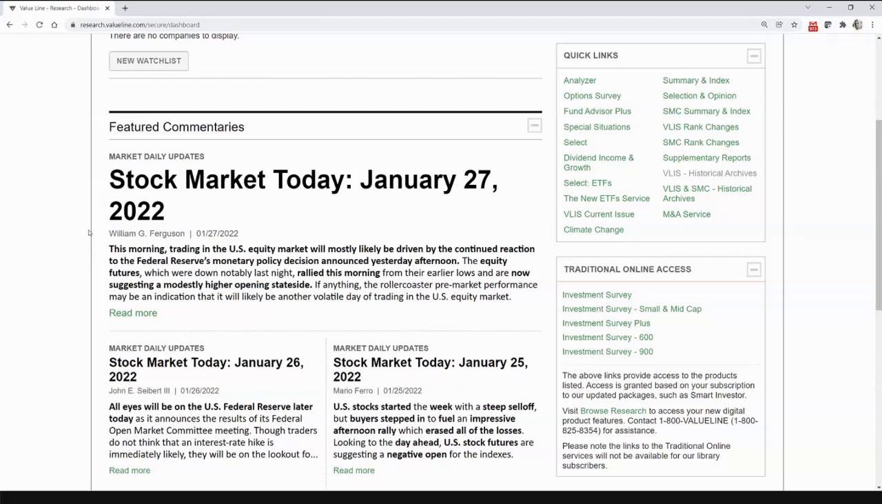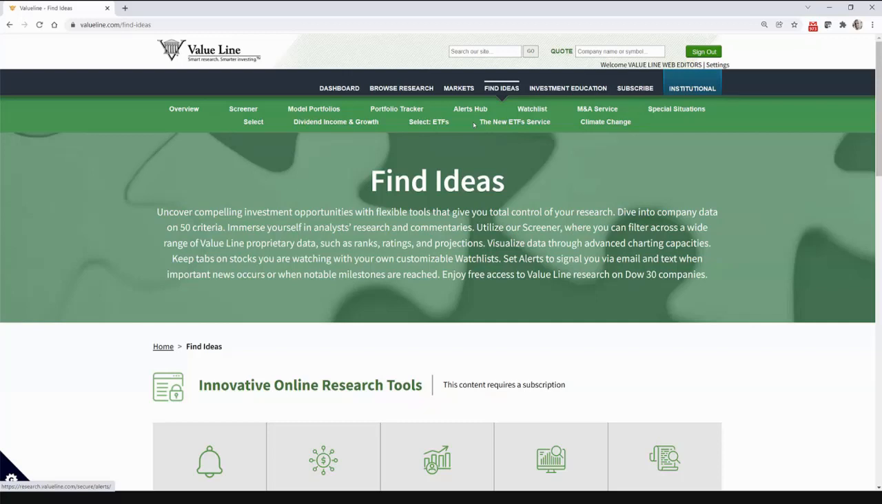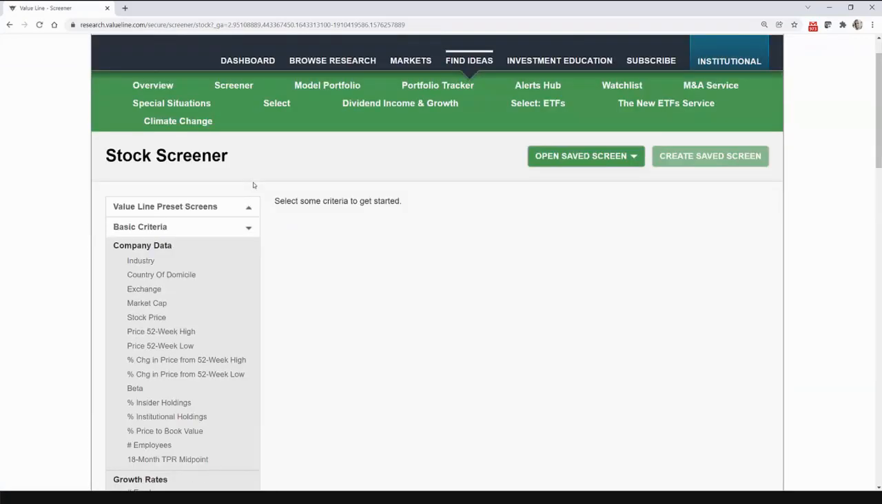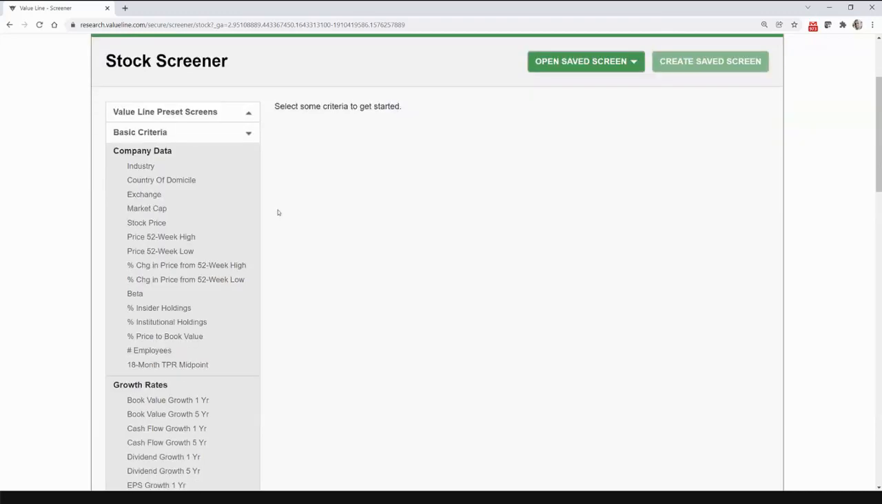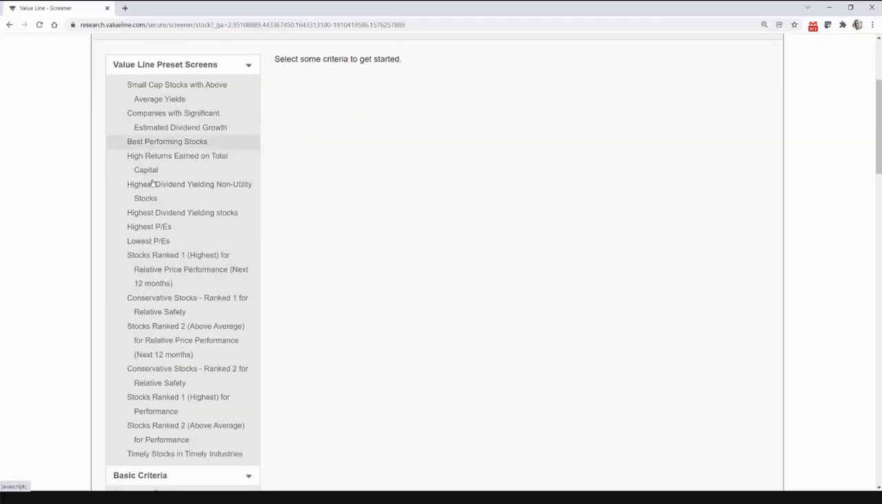Now let's move on to the one stock to buy right now. For this, let's go to the screener. Value Line subscribers have access to 15 preset screens and 50 fields. I should also mention that another 100 or so fields are available, but it requires a higher level of subscription. If this interests you, please call 1-800-VALUELINE.